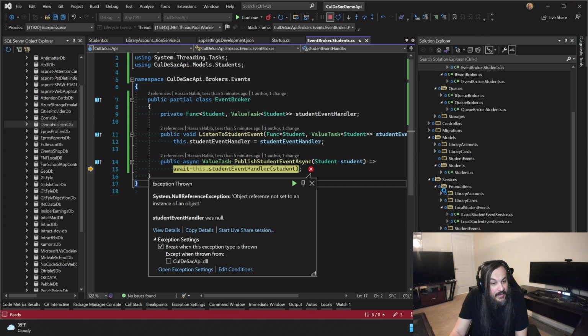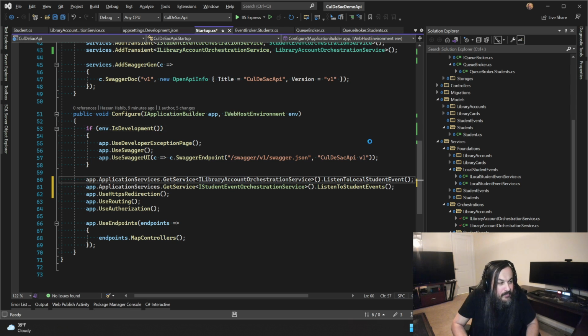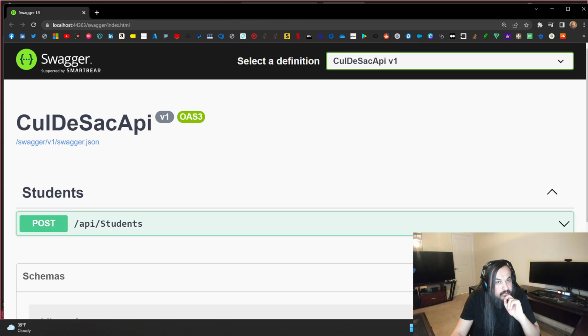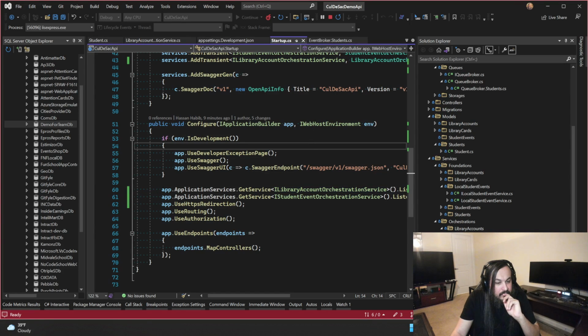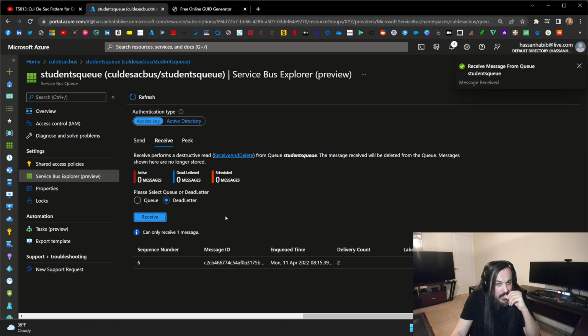Would it fix it? Again, I'm doing this for the first time. I don't know what I'm doing. So if I move this up by one, would that help? I don't know. Let's find out. I would expect both of these to register immediately, but maybe I'm wrong. Let's see, where's my service bus? Did it drop in the dead letter? Yeah, it did.